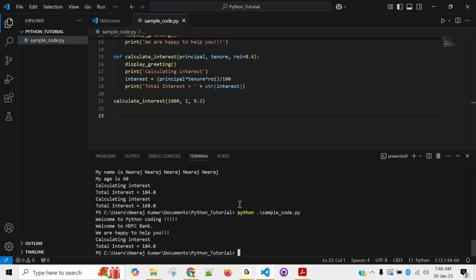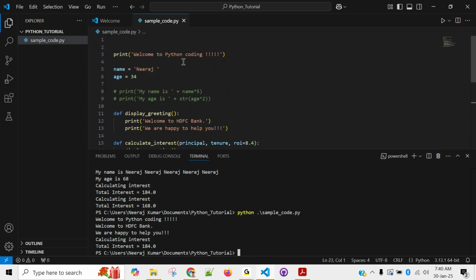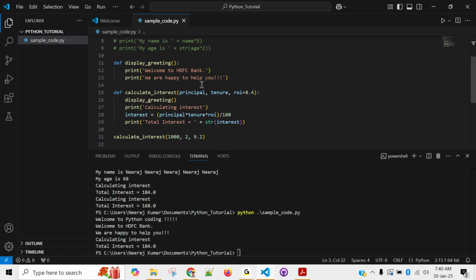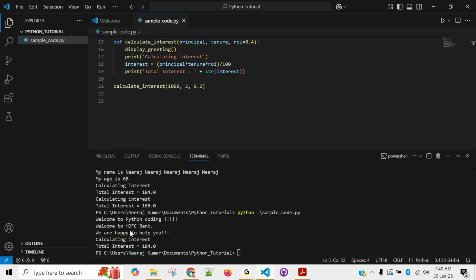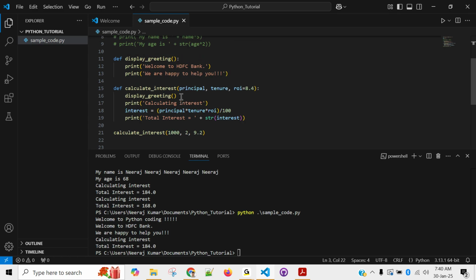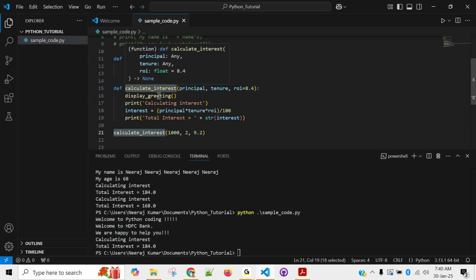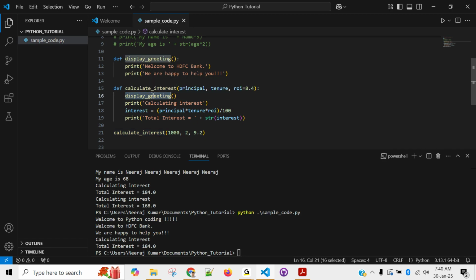You can see that. Welcome to Python coding. That's coming from this line. Okay. After that, welcome to HDFC Bank. We are happy to help. That's coming from this one. Basically, we called calculate interest, but from that, display greeting is called. It will go to display greeting. Then these lines will be printed. After that, it will continue from here. It will come back to line number 17. Calculating interest. Total interest is equal to this. Okay. I hope you understood.